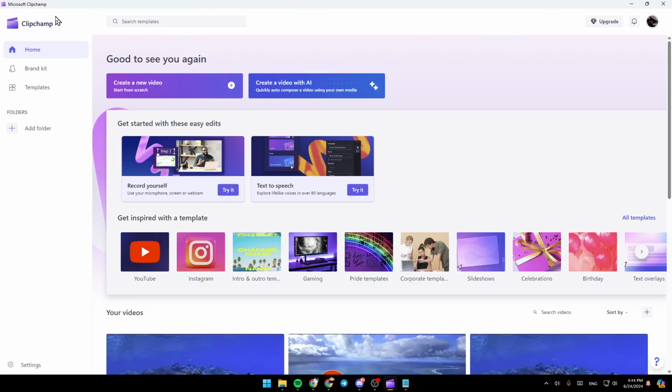As you can see guys, I'm right now in Microsoft Clipchamp and this is how the homepage looks like. So right here in the left side of your screen, you're gonna find all of the sections. Right here, you're gonna find the home section, brand kit, templates, and right here, you're gonna find all of your folders. Here in the center of your screen, you're gonna find the option to create a new video. And here, you're gonna find create a video with AI.